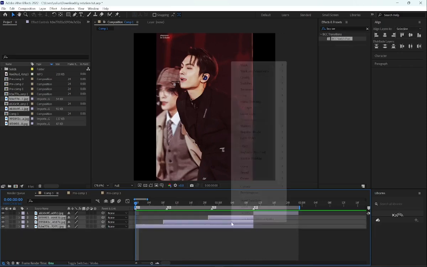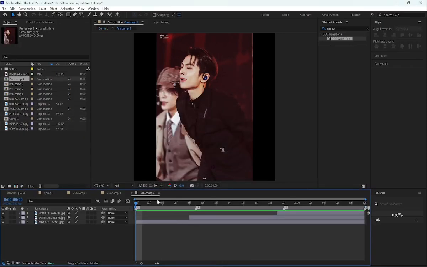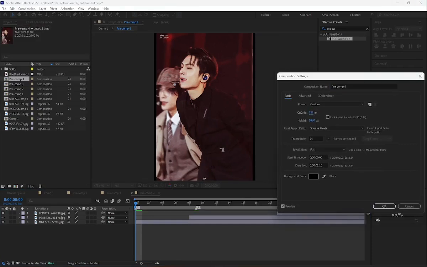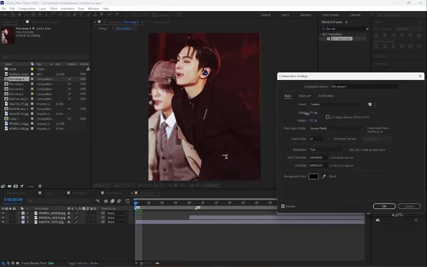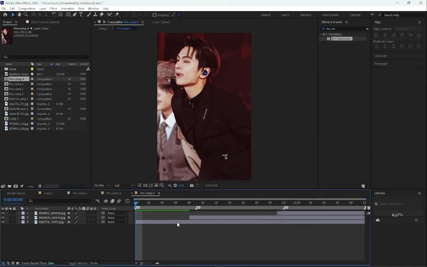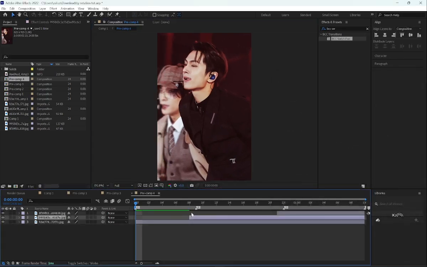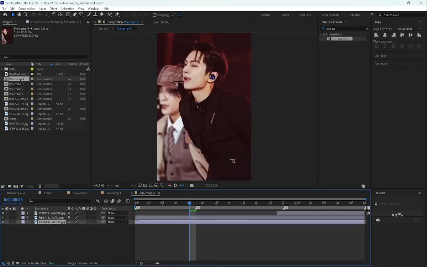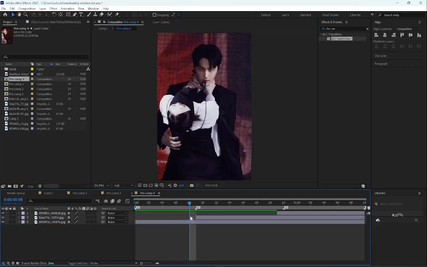I'm gonna pre-compose these 3 photos together, and then I'm gonna go to composition settings and make it kind of like that. You can copy my settings. There's nothing really specific. I just drag it until I like the way it looks. Now I'm gonna center all the photos. This one's already centered. Actually, I kind of want this right here, so I'm gonna move this right there.